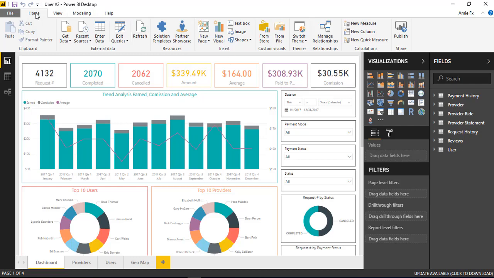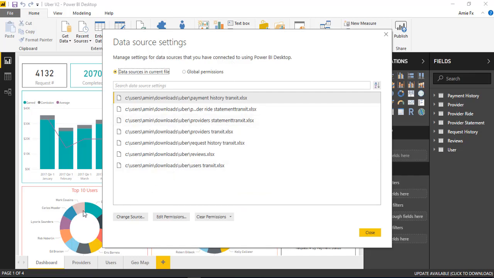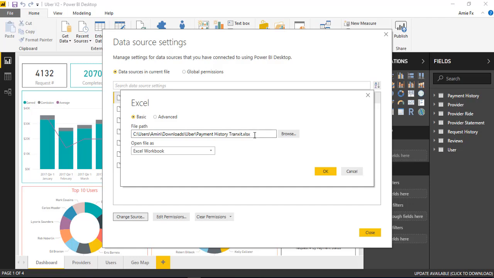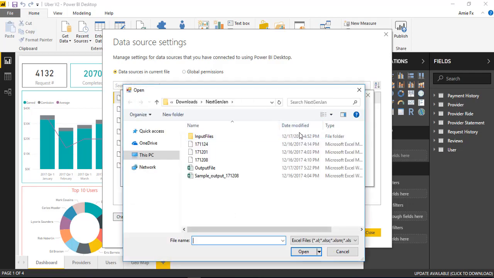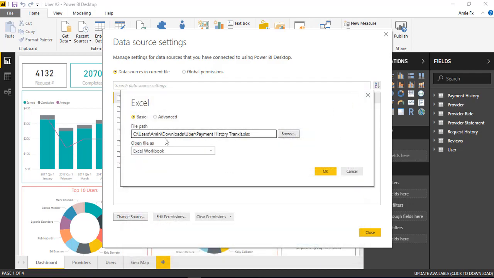The first method is to go to the Home tab and click on the arrow on Edit Queries. The second option is Data Source Settings. These are the files that have been used for this dashboard. Click on every individual file location address and click on Change Source. Then paste the correct link here, or you can find the file using Browse. When that is done, click OK and click Close.